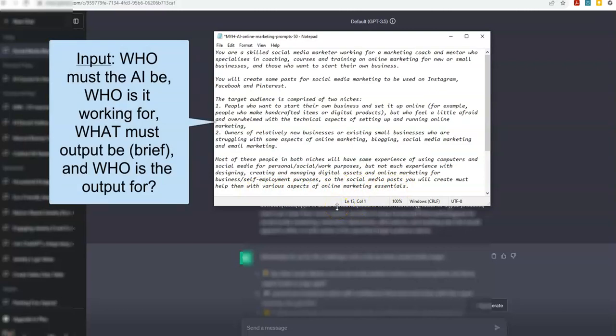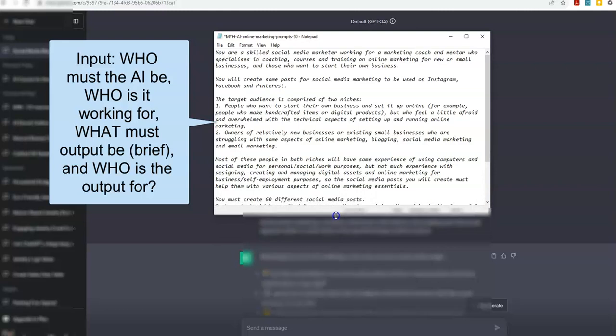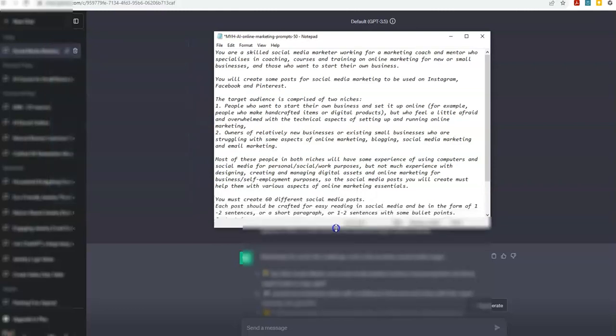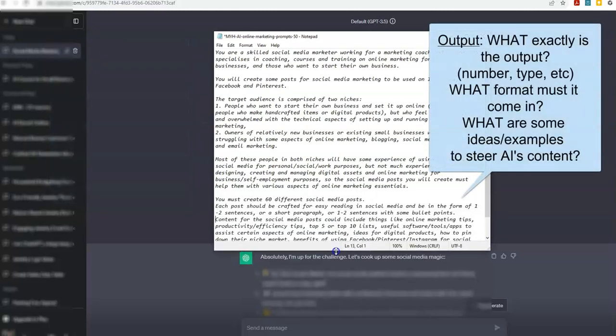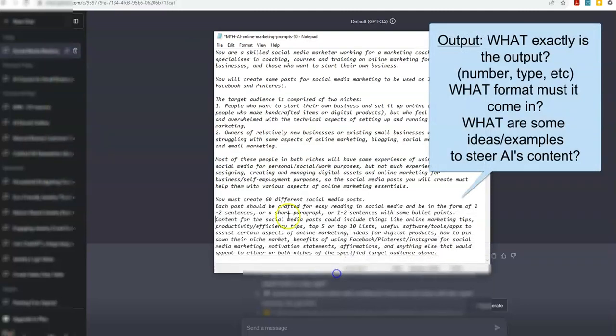And then I moved on to exactly in what form I wanted ChatGPT to provide the output. So I said, you should create 60 different social media posts. Each post should be crafted for easy reading in social media and be in the form of 1 or 2 sentences, or a short paragraph, or 1 to 2 sentences with some bullet points. Content for the social media post.